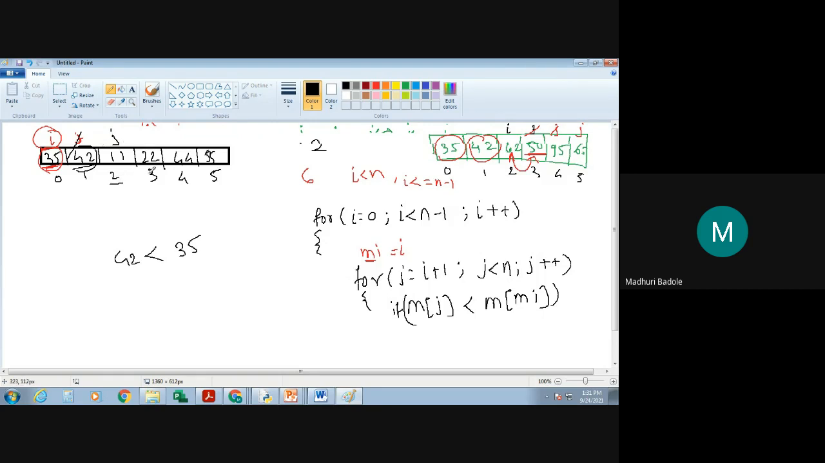You are going to check the condition, that is m of j. What is m of j? It's nothing but 11, is it less than mi? What is mi? Mi hasn't changed, that is 0. It's 35. Now is 11 less than 35? Yes. So this jth index, what is this jth index? It's nothing but 2.